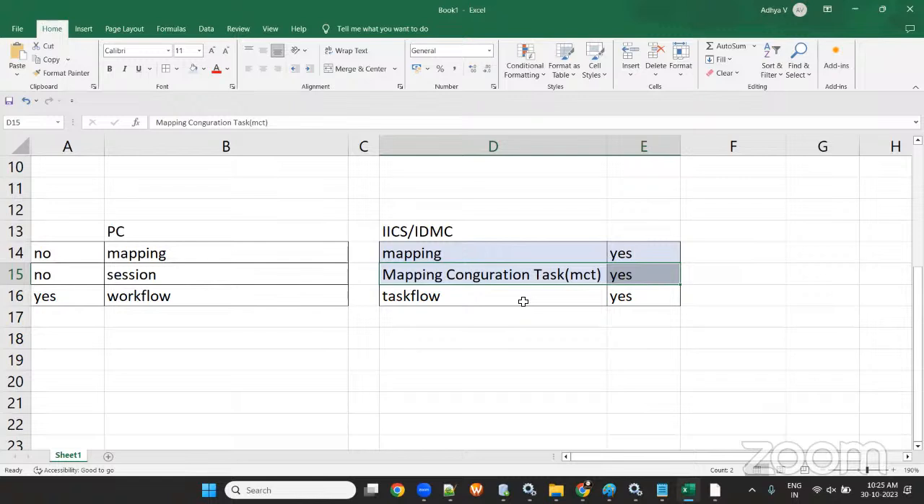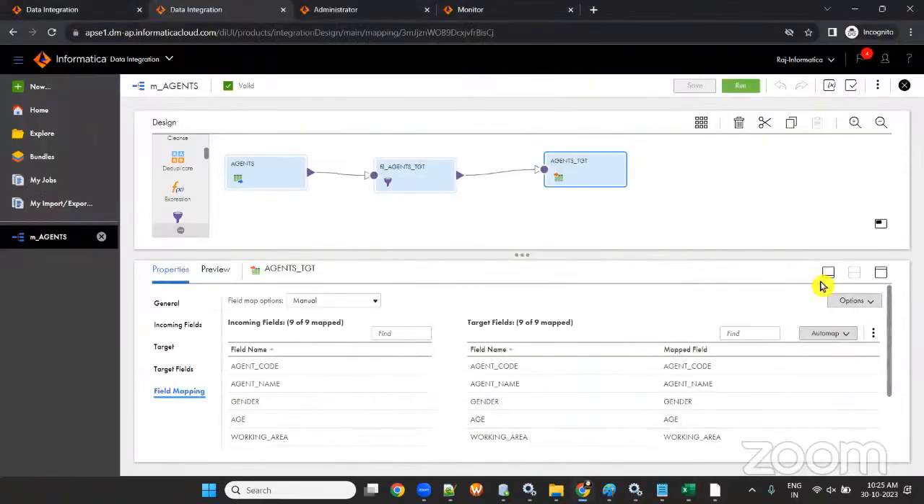Everyone understood? See now, once my mapping is done in IDMC, are you seeing a run option? Yes, you can run, but normally we will not run. We need to create an MCT. In real time, we will always create a mapping and MCT. Mapping will never be run. If you want to quickly run without giving any properties, you can run.